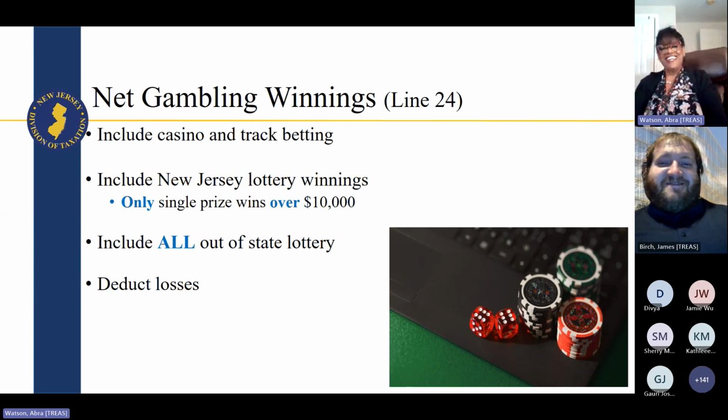All right, so let's talk gambling winnings. Hopefully most of us know what gambling winnings are. Remember that New Jersey lottery winnings are only taxable if the single prize amount is over $10,000. Anything less than that for a single prize amount is not taxable and should not be reported on the New Jersey return. All out-of-state lottery winnings, however, are taxable and should be reported regardless of amount. And you can and should be deducting any losses against the winnings.